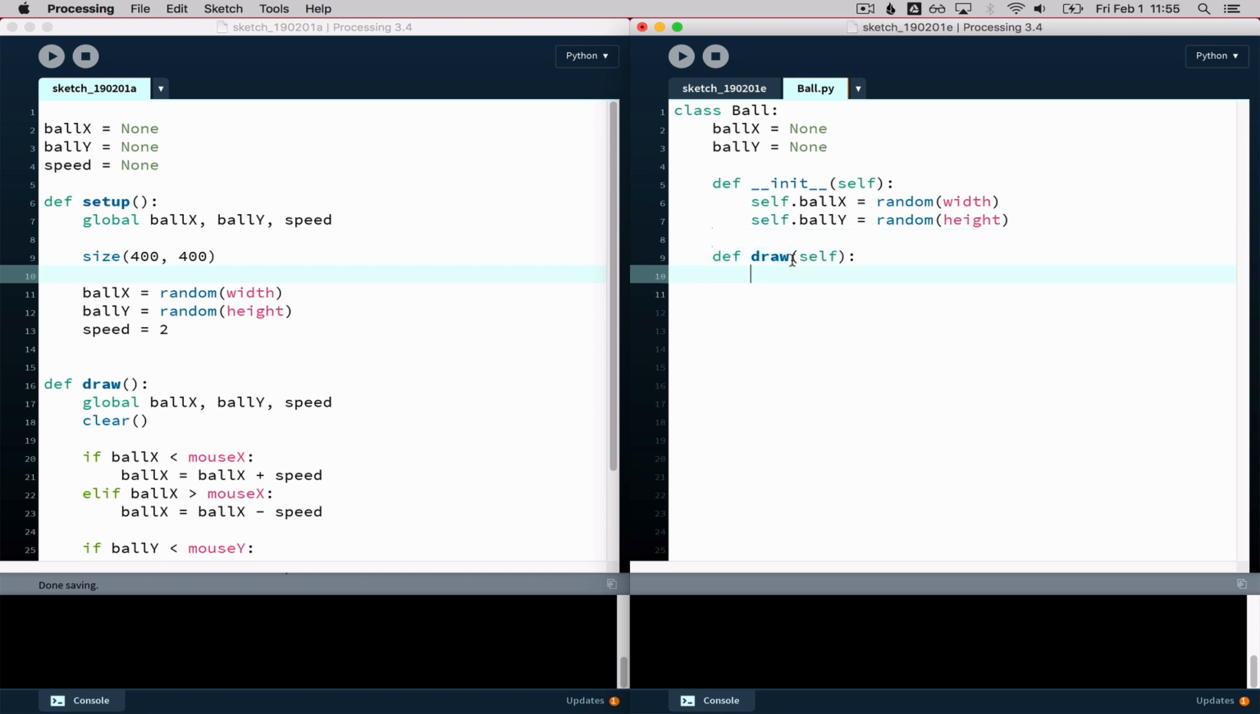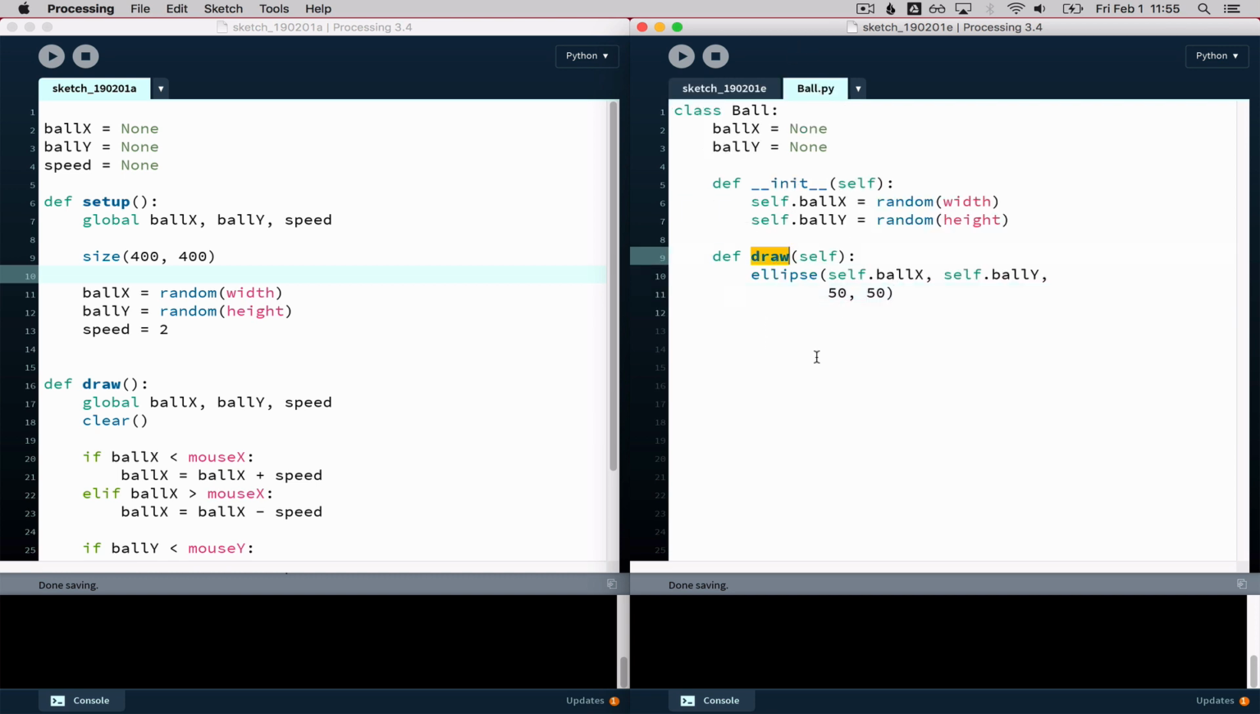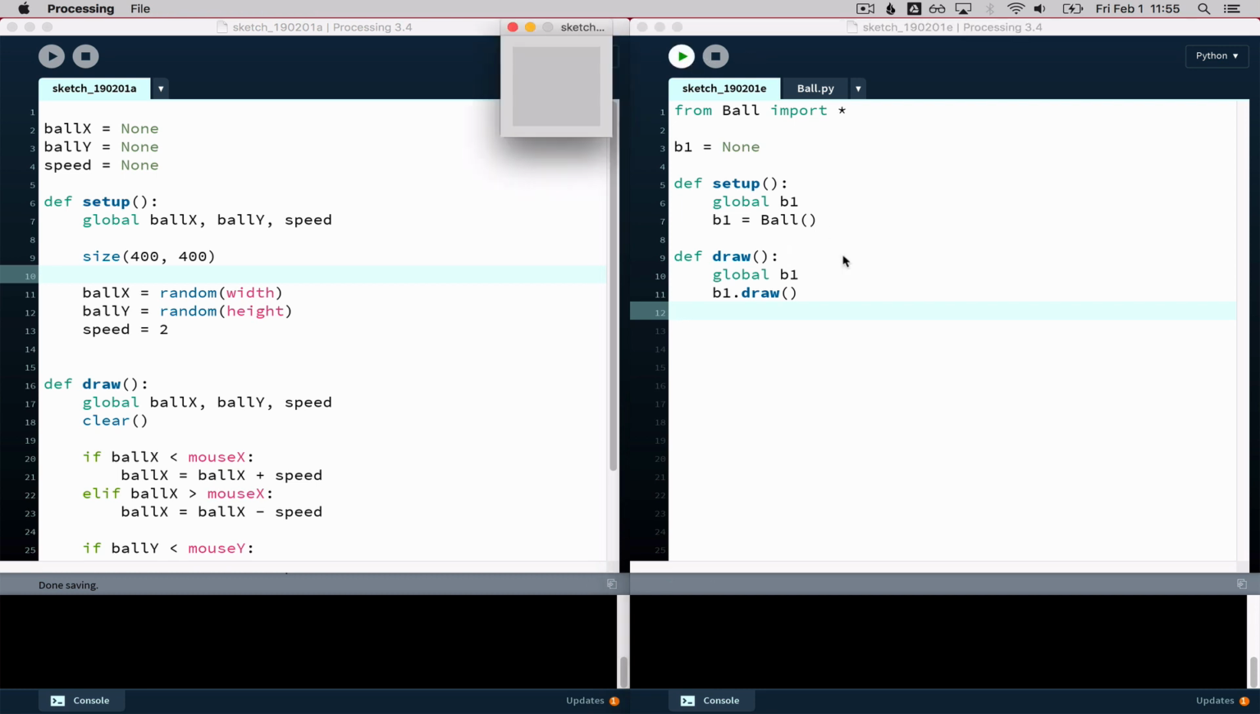The draw has to be able to refer to itself. All right, so given our self, we want to draw an ellipse at the x and y coordinate, and we want it to be 50 by 50 in diameter. All right, so let's see. So that means I need to make my ball global in the draw function, and I'm going to then ask the ball to draw itself. The dot or period means go into the ball and run the function called draw.